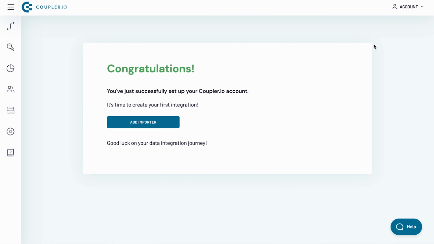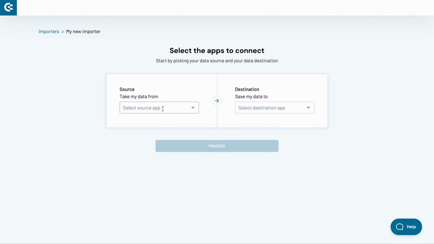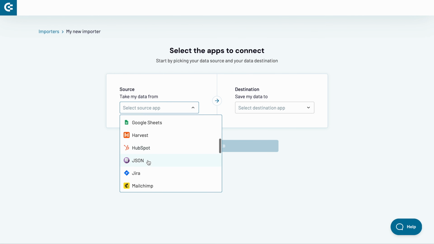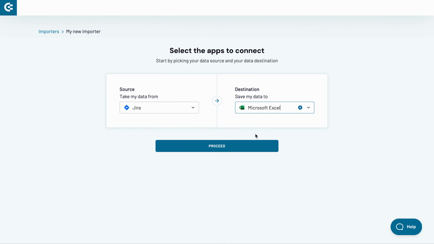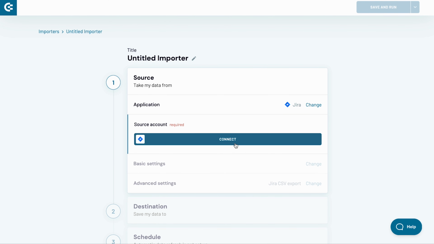I will now integrate Jira and Excel to bring my data into a spreadsheet automatically. The data will refresh on a schedule I choose. Click the Add Importer button. Pick Jira as a source app. Then, select Microsoft Excel as a destination for your data. Then, click Proceed. I want to export a Jira project to Excel, particularly the list of issues in progress.